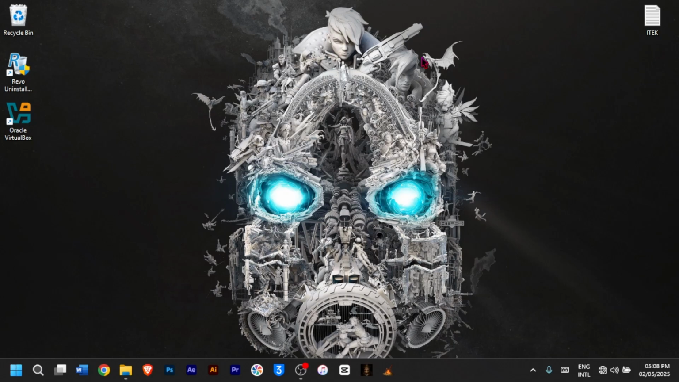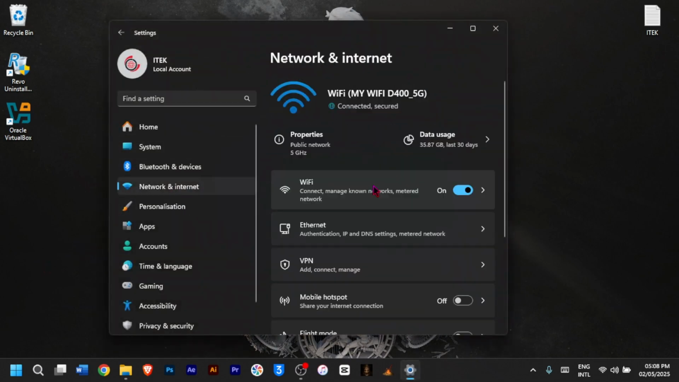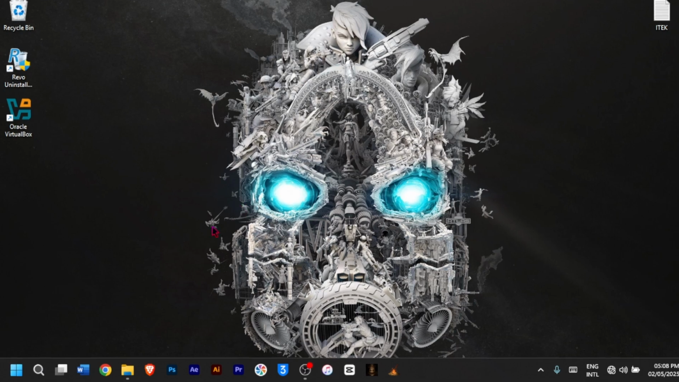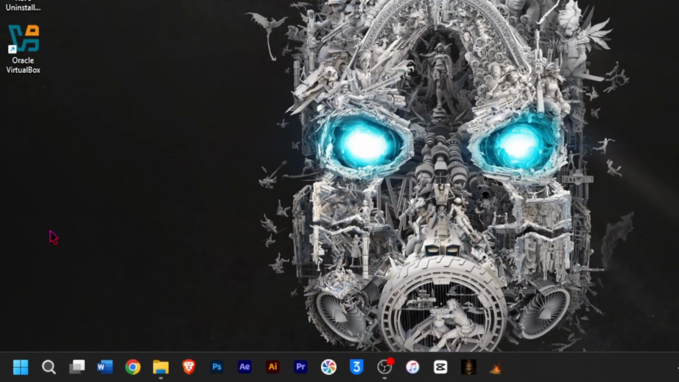If you are facing internet connectivity problems on your Windows 10 or Windows 11 PC, then resetting your network settings might be the easiest and most effective solution. Start by right-clicking on the Start menu icon and then select Settings from the pop-up list.